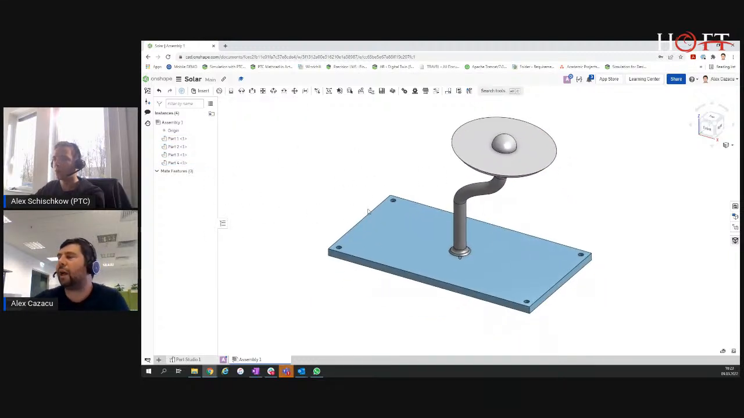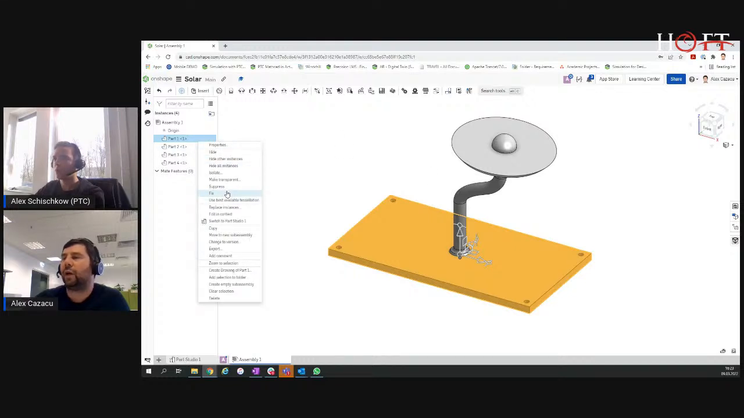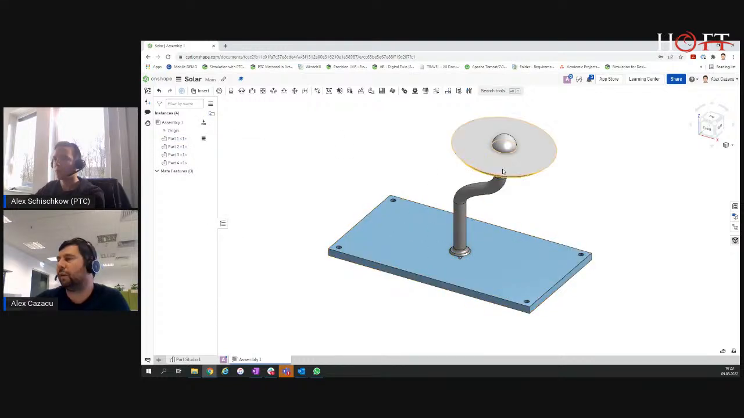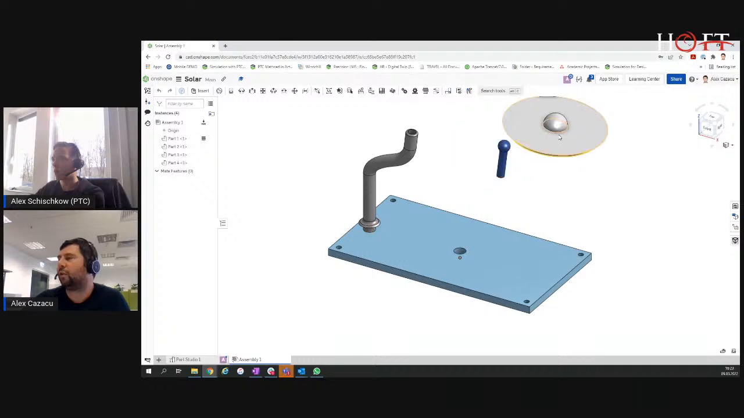Okay, so at this point, I added all my parts to the assembly. I need to fix one of the parts because otherwise all the parts will move. So I'll just fix the first part. And now you can see that all the parts have no relation between them.